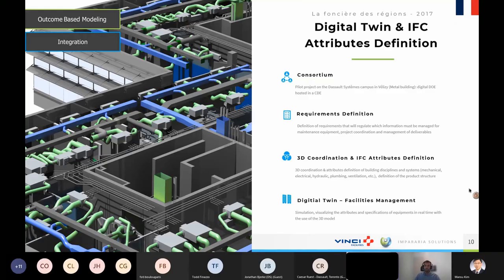So a portion of the project, as I said, was to model this. This was done by one of our partners, whereas we had to do the 3D coordinations of the different systems and the attributes definition on this digital twin. The purpose of the digital twin was to be used for facilities management on a daily basis, to be able to manage the different systems and to manage the different equipments by the maintenance workers.